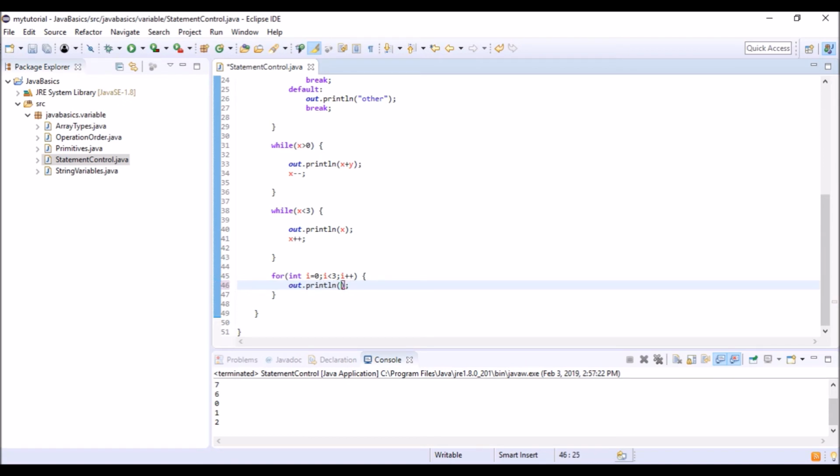I would also do x plus plus in another statement. Oh, okay. No, can't do that. But yeah, it has to be a comma.